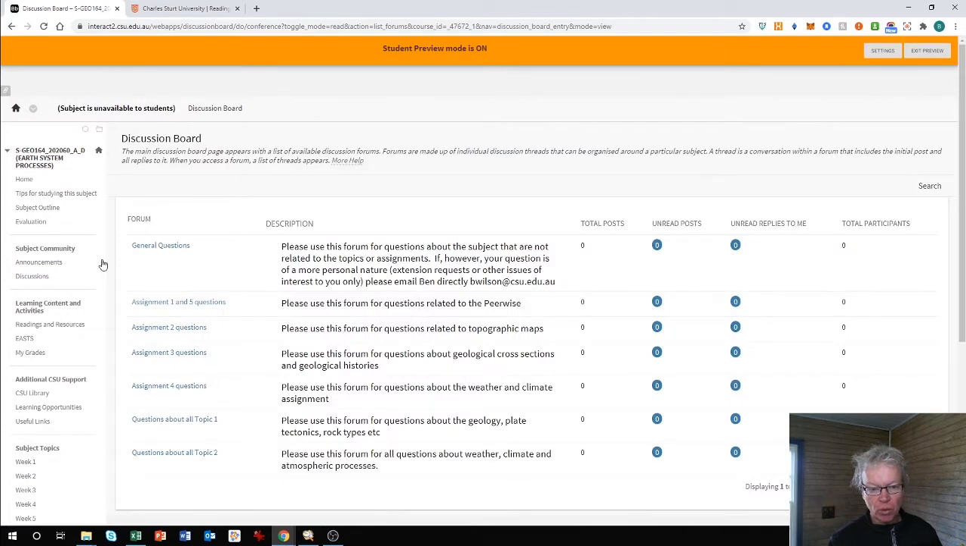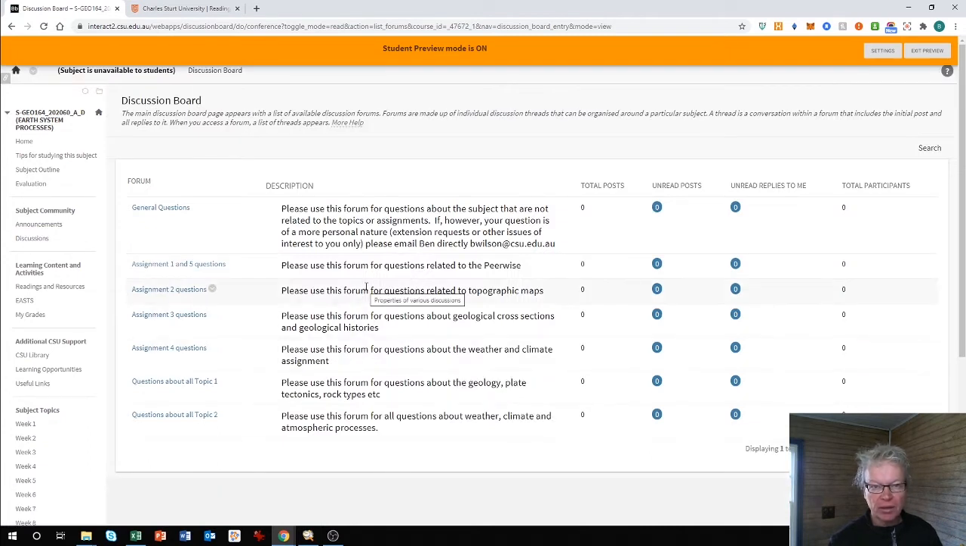And very important is the area on our discussion forums. Now I've divided it up into several different sub-forums, and you can see the description of them there. Generally they relate to a forum about general questions that aren't related to topics or assignments, and then I've divided them up into assignment forums, each with their own different forum, and then some forums about the topics themselves.